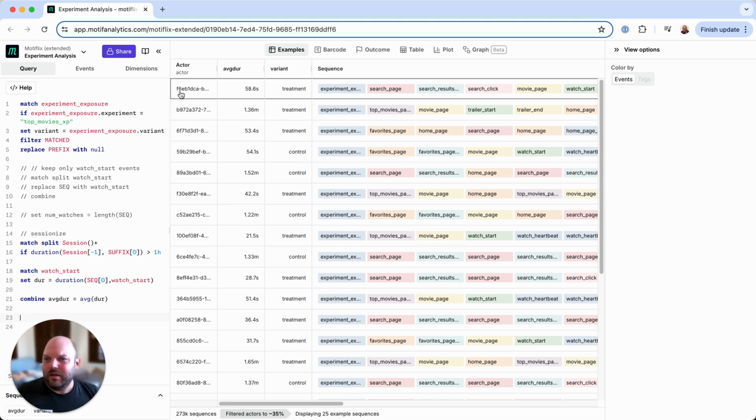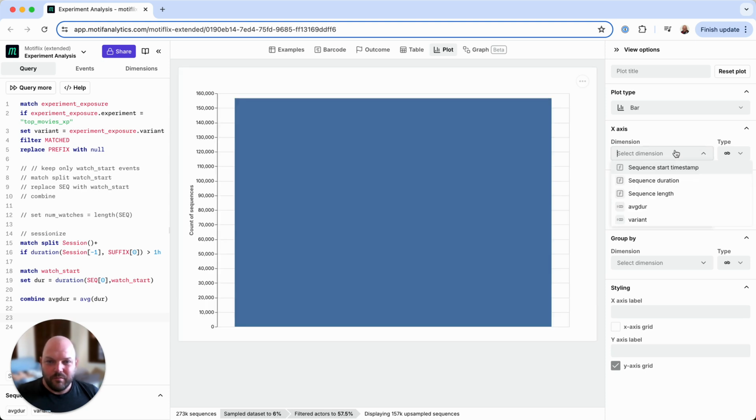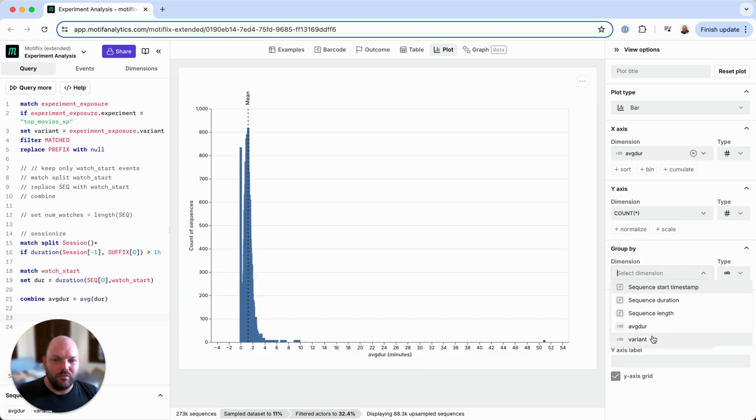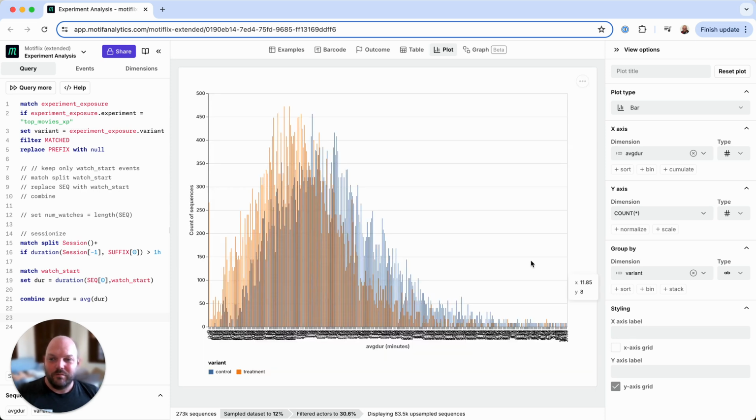Okay, so now we have each user, we have the average time it takes for them to get to watch start in a session, and we have their variant, and from before, we're limited to data in the experiment. So let's head over to plot. I'm going to do a histogram on that average duration. And so we've got count star for average duration, and then I'm going to group by our variant. So I'll see the two different variants as histograms.